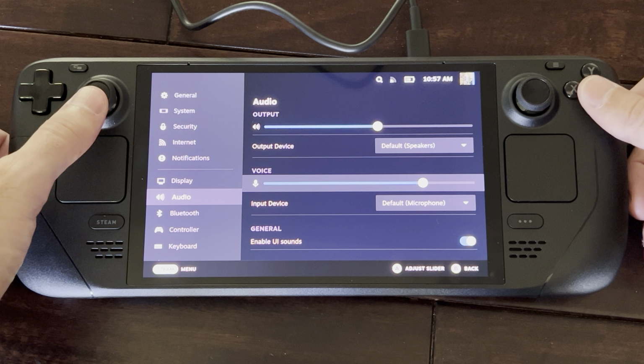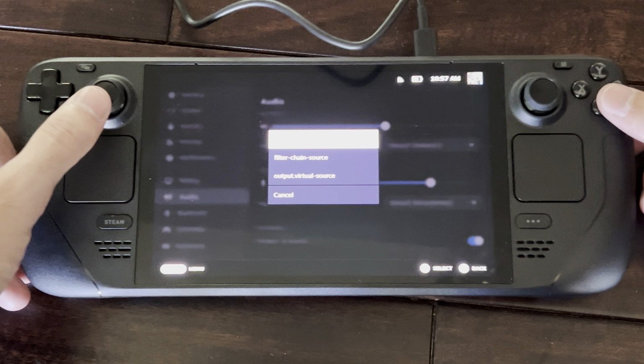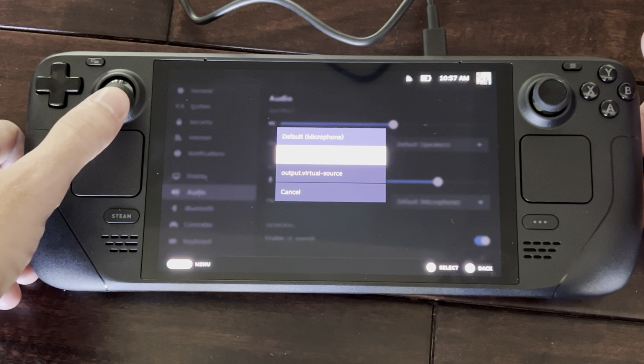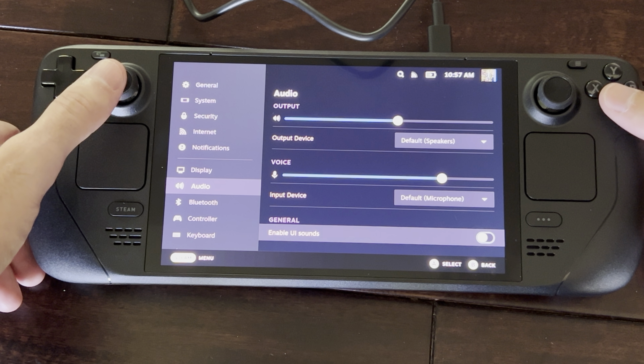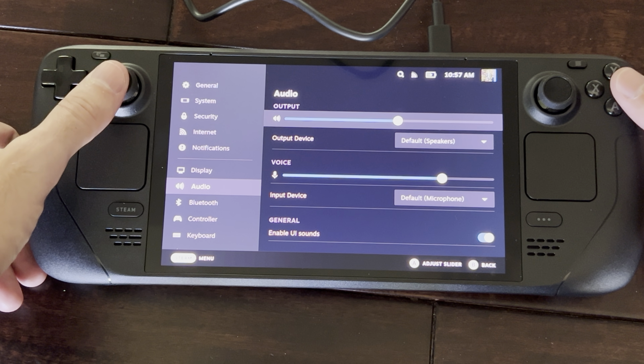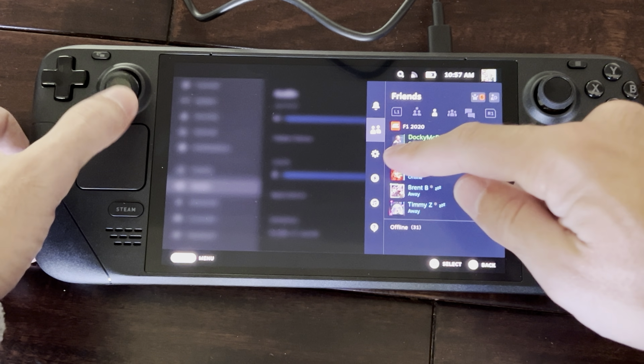Then we have voice, input device. We might want to switch the microphone over to our headset as well. So locate under here. And then we have UI sounds. If we don't want to hear the clicks when we move, we can turn that on or off right there. Then we can press this button down here. Go down to the quick settings menu.